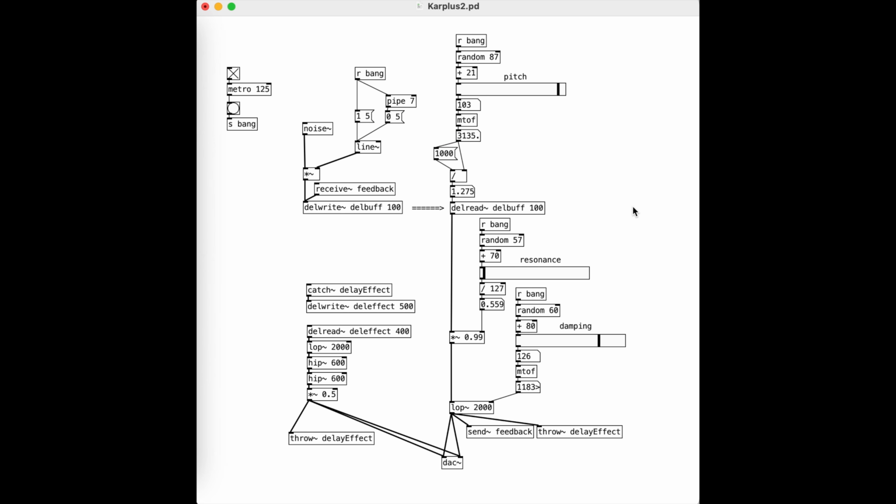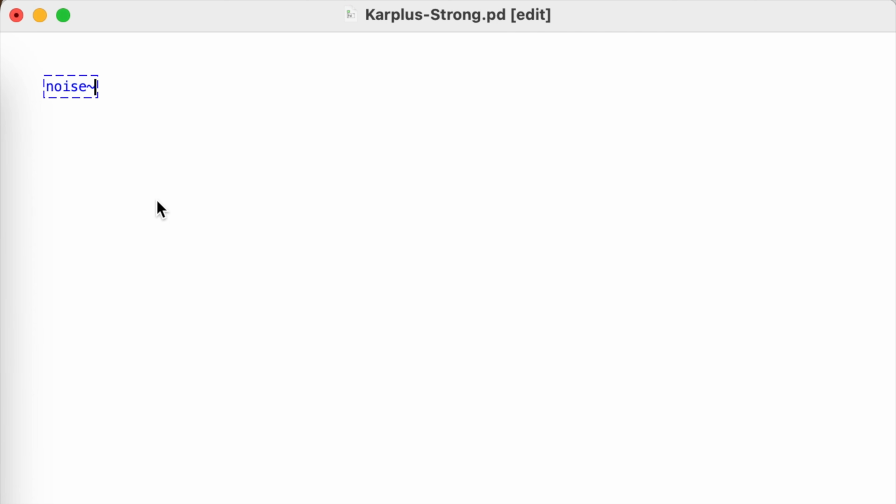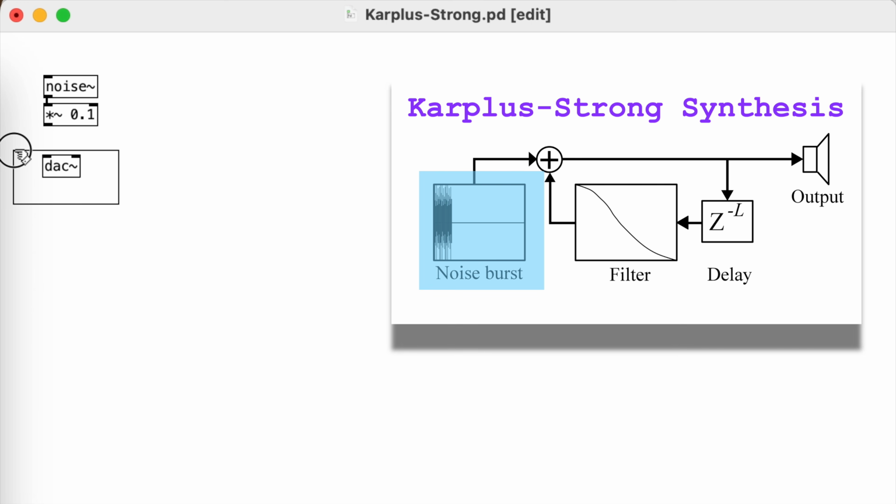That said, now let's build it to help show these ideas. So the first thing you need is something to excite the system, the theoretical string. So let's start with just some white noise. Command 1, noise tilde. If I were to just do Command 1, times tilde 0.1, and then Command 1, dac tilde. Boom, there's some noise.